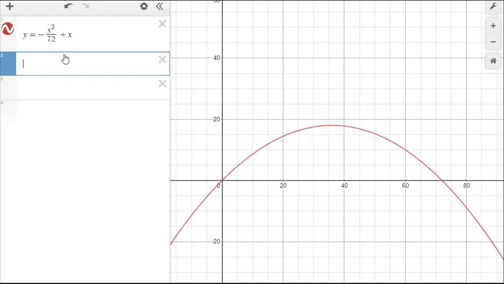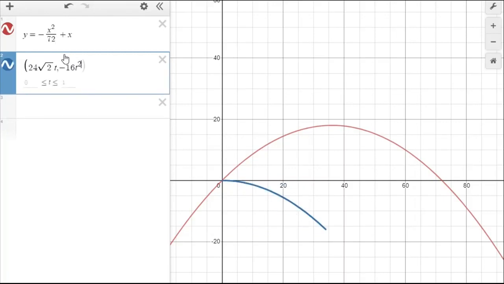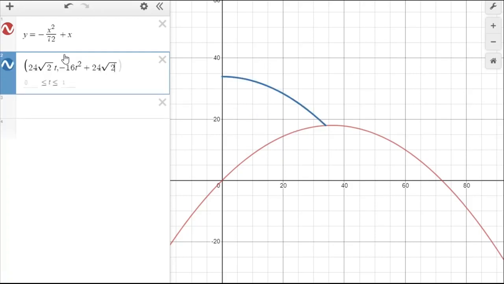So normally you would write x equals, but the way Desmos works here, I'm going to write it as a set of coordinates. So x is going to equal 24 times the square root of 2 times t. We would write it as x equals, and then y would be negative 16 t squared plus 24 times the square root of 2 times t.